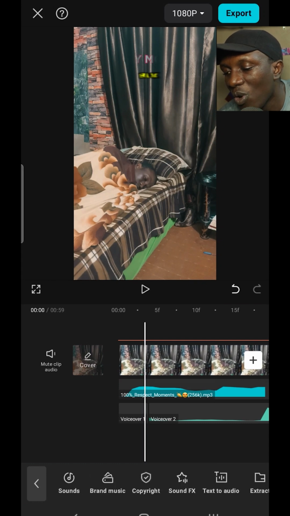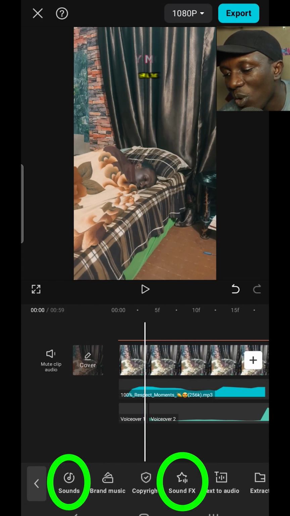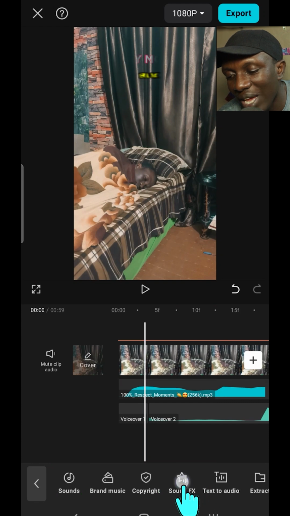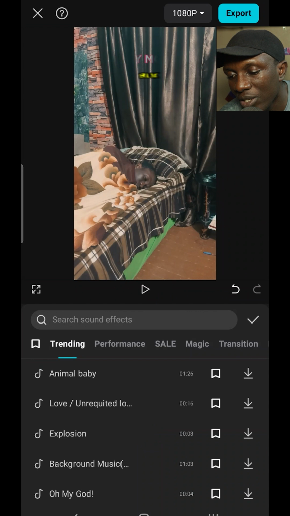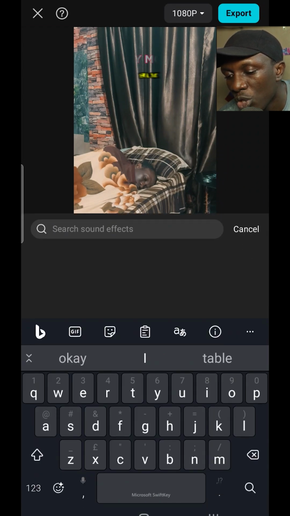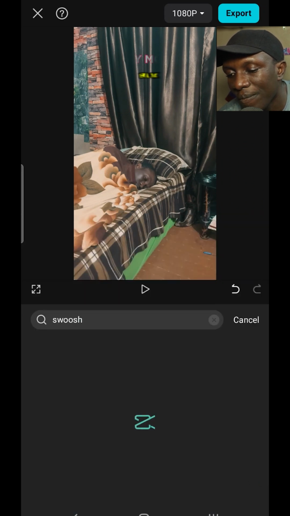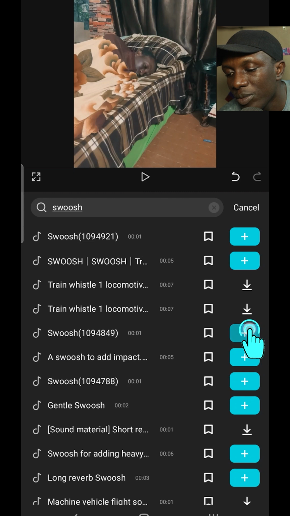So what I'll do is I'll go to audio. When you are in audio, you see sound and you see sound effects. Sound is basically for music and long songs, while sound effects is for sound effects. So to have sound effects, just click on sound effects, and then you can see a lot of trending. I want to use swoosh. So you can type what you want, swoosh, and hit the search bar. Let me just use this one.